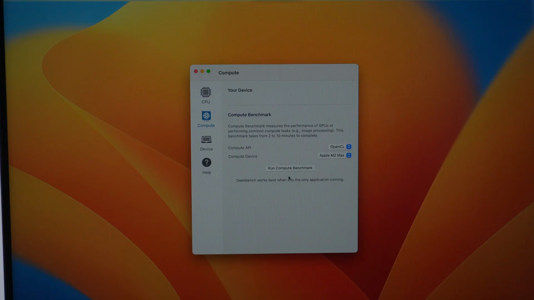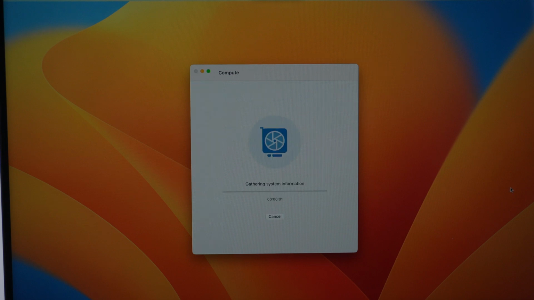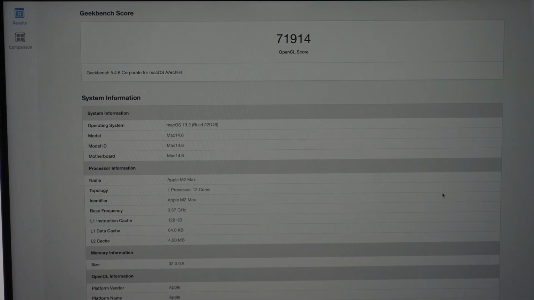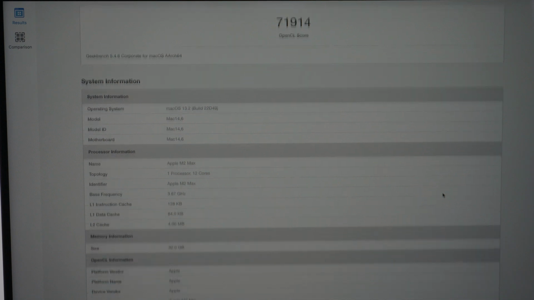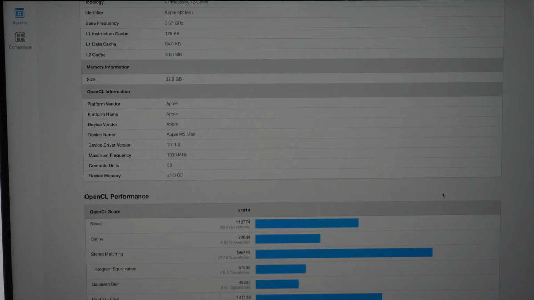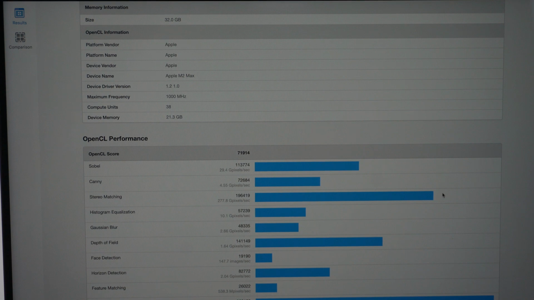All right, we're gonna go ahead and test out the graphics performance here. I'm gonna run this. The graphics core, we got a 71,914. I'm gonna go ahead and scroll down here so you can get a better look in more detail.